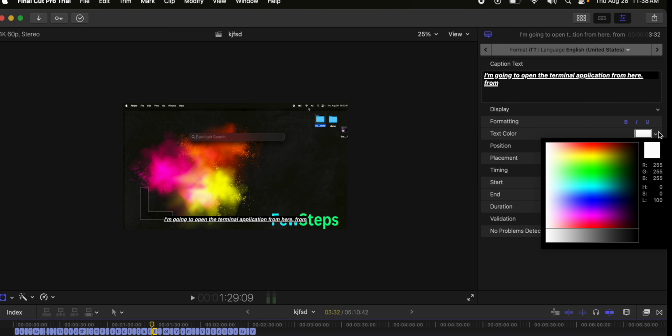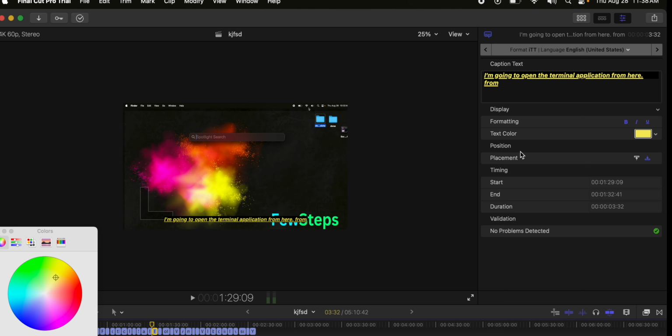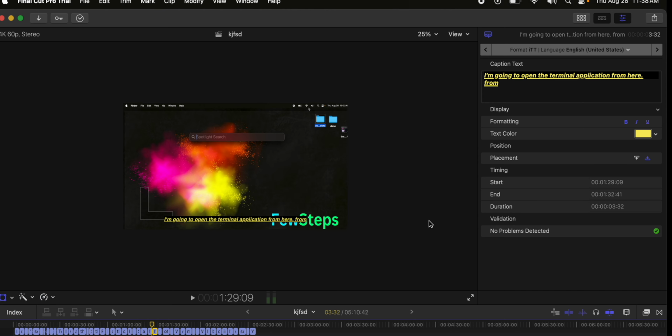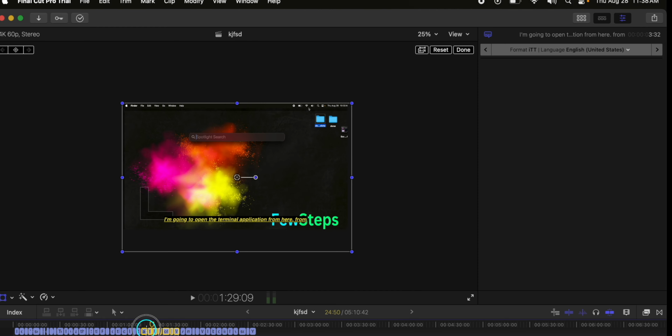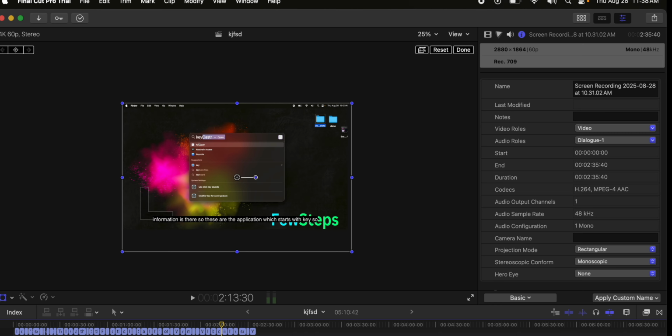Then if you want to change the color, we can also change the color from here. For example, I want to change to an orange-like color or yellow color. If we want to modify some other color, we can click this color panel and a color window will appear. From here we can choose any color we want. I'm going to close it, and there are some other options. If we want to select multiple texts, we can choose like this way, and then we can modify all together.